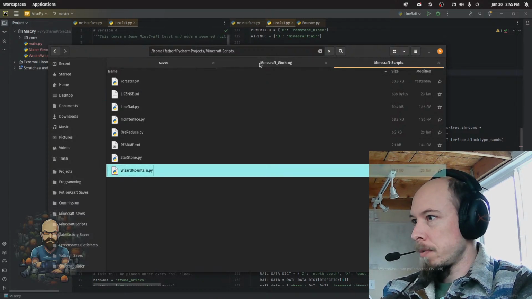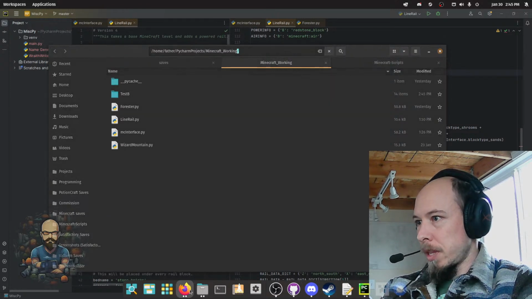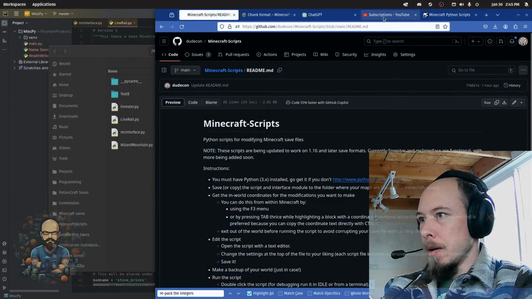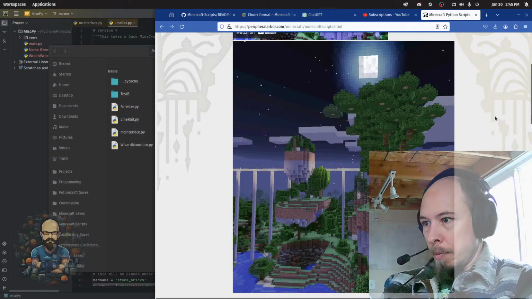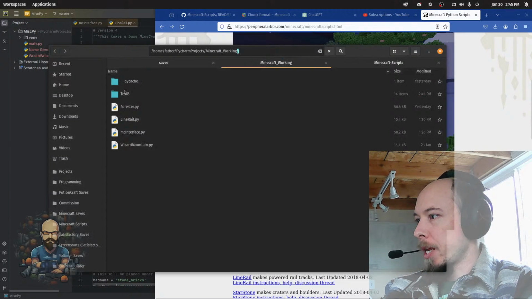All right, so Wizard Mountain, if you don't know, is a script that pulls up big old chunks out of the ground like this and pulls them up into the sky. So that's what we're going to do today. Going to get that working.